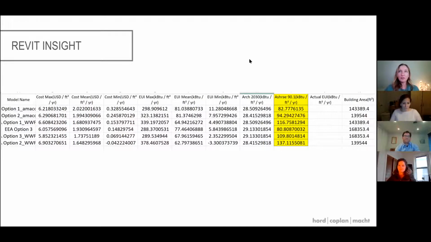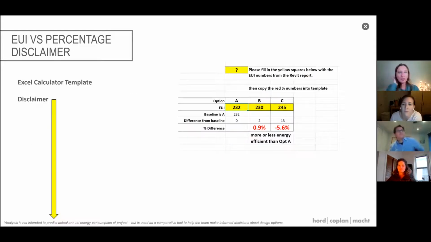You can also, from this Excel file, check your building area, and you want to just make sure they're all about the same square footage across the schemes. From that point, I made a custom Excel calculator for my team, right? Please fill in the yellow squares with the EUI numbers. You're going to pick one scheme as your baseline. You put in that EUI number. You put in the other EUI numbers. And then I'm only talking about a percent change.